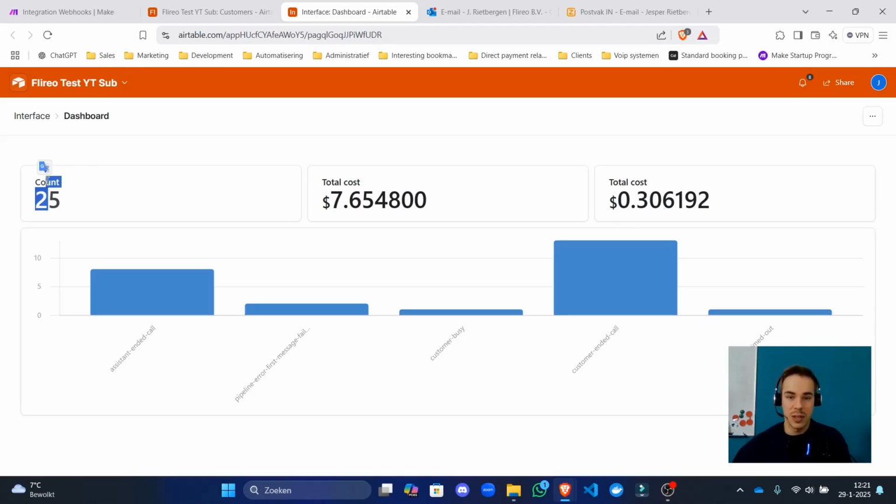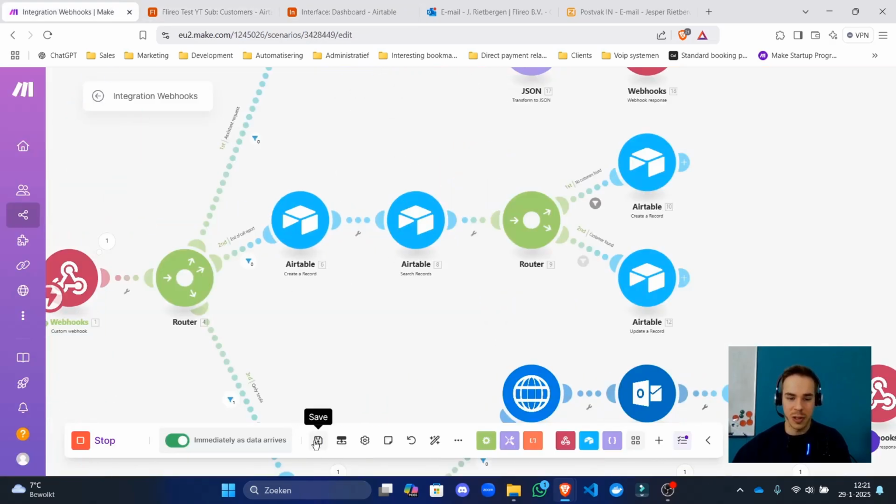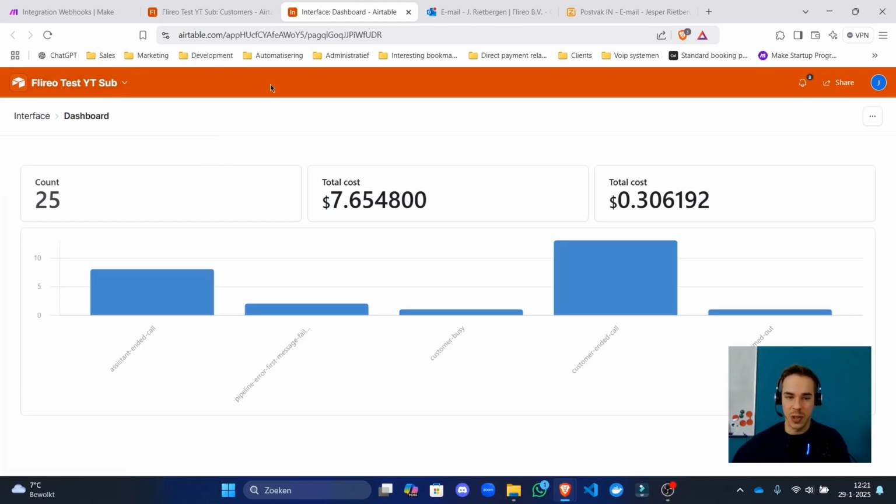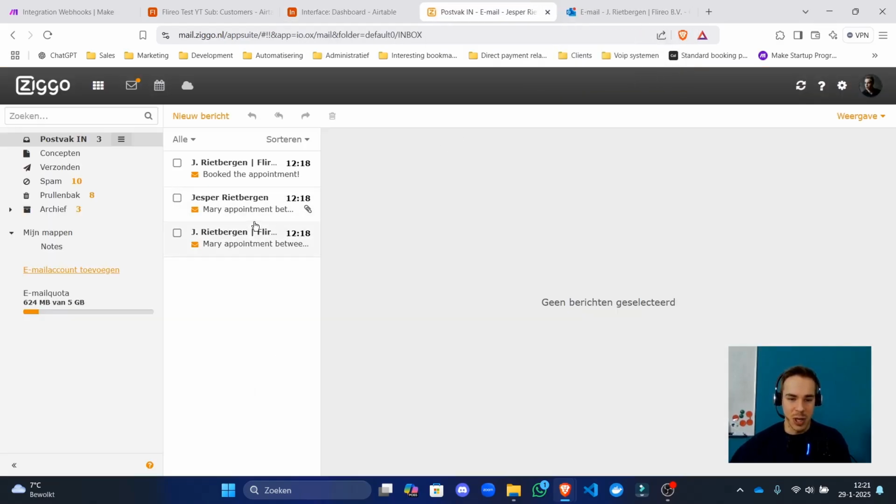25 calls have been made during this testing, and these are the different reasons that the call ended: assistant ended call, pipeline error, customer busy, customer ended call, silence timed out. So this is how you can make this entire flow work. You can grab your own server here in make.com. You can use Airtable tables as a database, and then you can use the interface function as a visual login page for either you or your client, so that they can keep track of their systems and their agents.